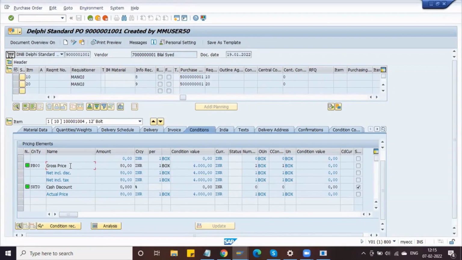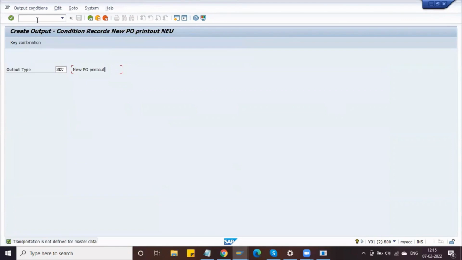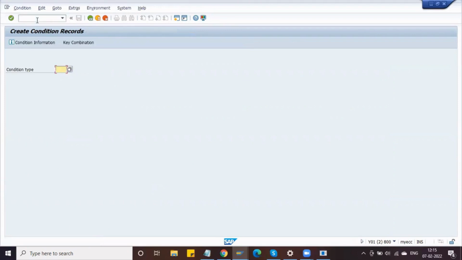We have a pricing procedure concept. It is also a vendor price. If an info record is not required, then we can use this pricing procedure as a condition record. See here, I will show you that. We have a transaction code called MEK1. /n MEK1. See, create condition records.